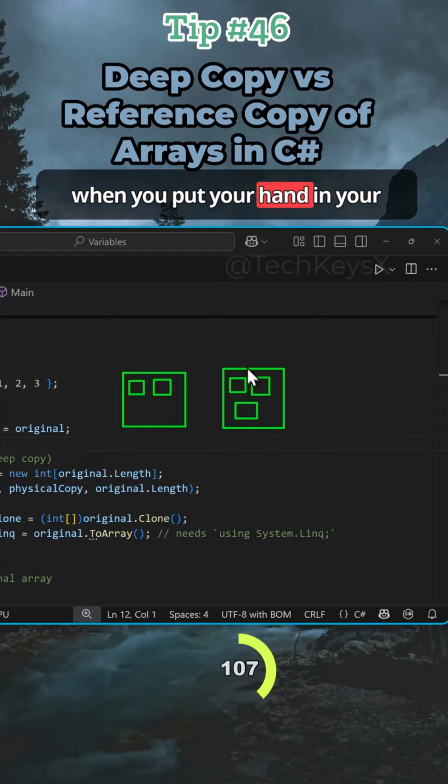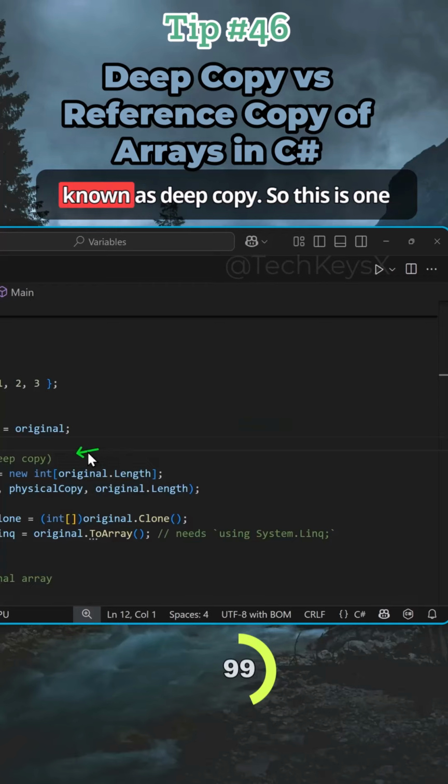So when you put your hand in your friend's toy box, you'll find there are three toys. When your friend puts his hand in your toy box, he'll find that there are only two toys and they are not the same. So that's what is known as deep copy.